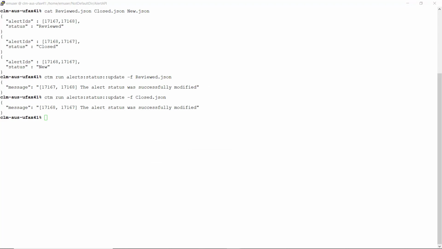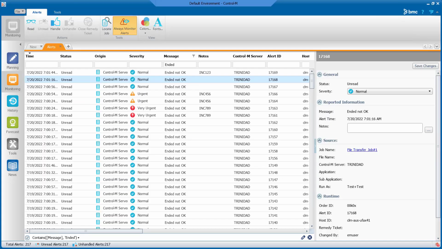And then for the last one, we'll be running the new.json file. And we can see after running the new.json file that the status has changed back to unread, which is the default when the alert is created. And that concludes this last demo.